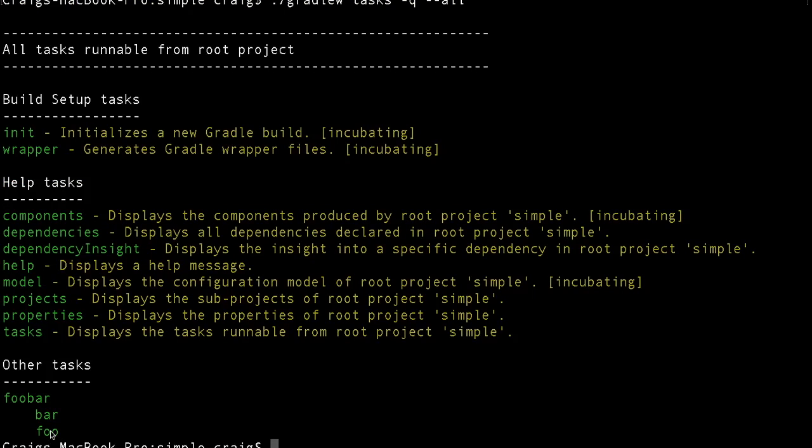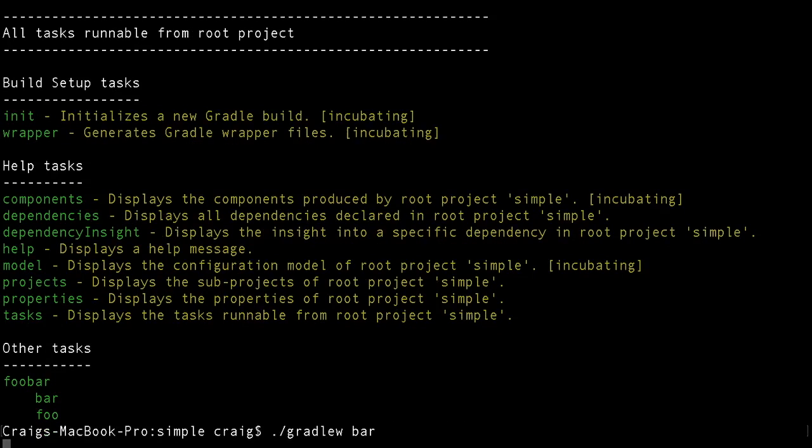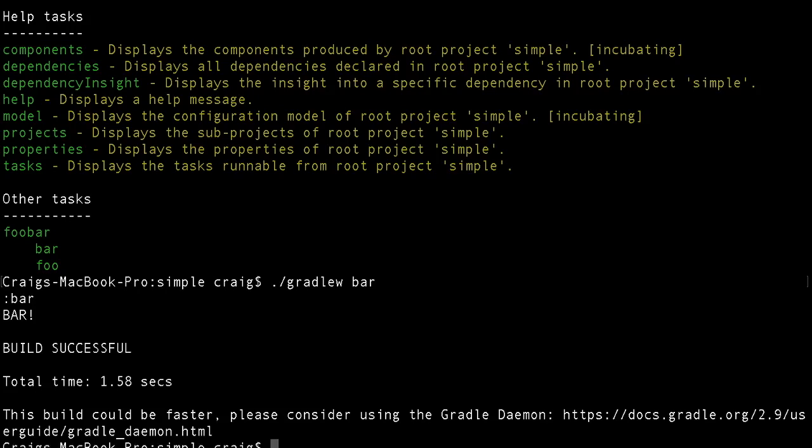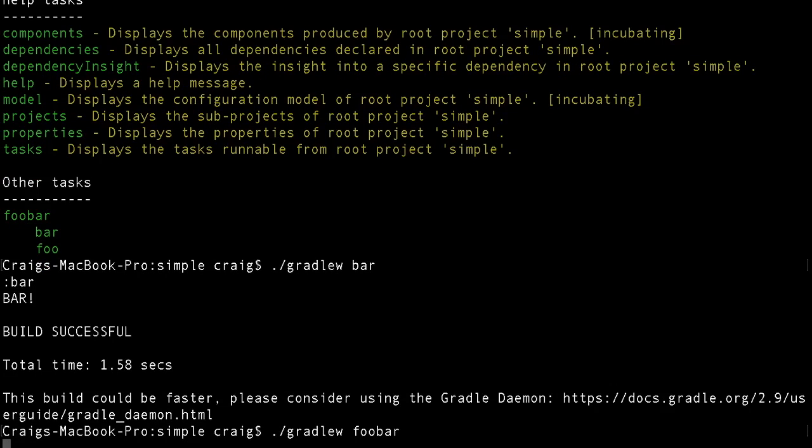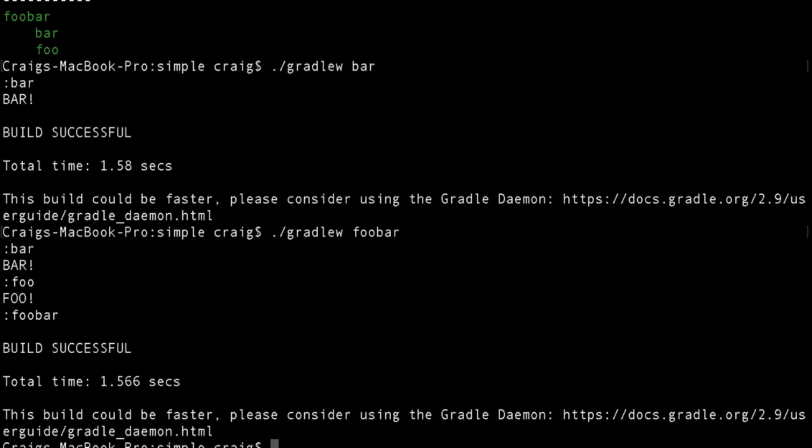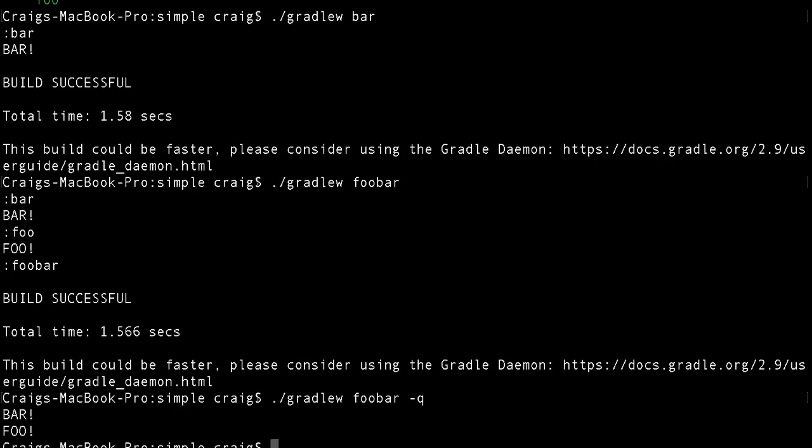So you can see it all, and they can be run independently. Bar just calls the bar task. If I call foobar, it calls bar then foo. Actually, I'll run that with quiet to make it a little simpler. And this is something that kind of tripped me up a little bit when I was first starting.